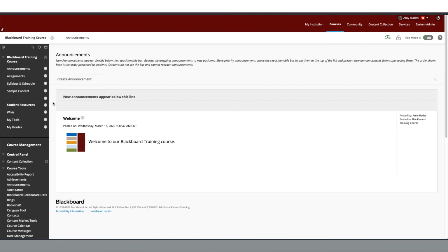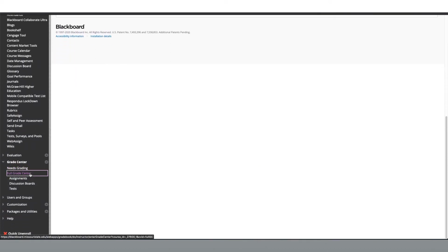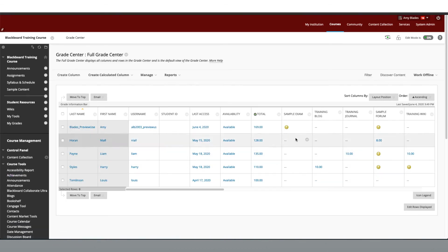In order to interact with those subjective questions, we will head into the full Grade Center, and then we will see that we have, under Sample Exam, 1 attempt to grade. Click on the drop-down arrow to access the attempt in order to begin grading it.